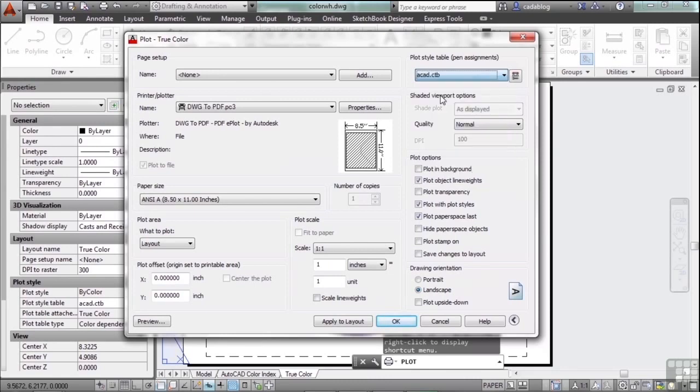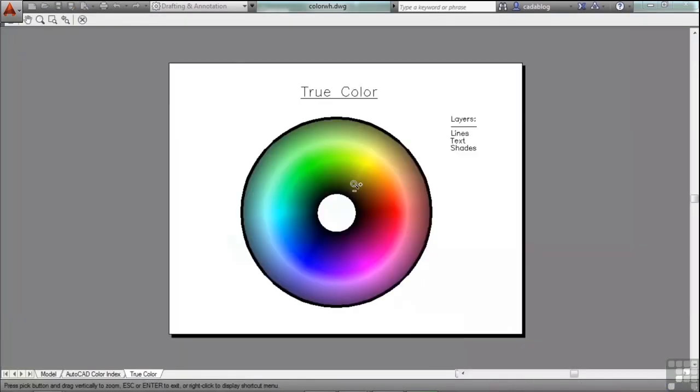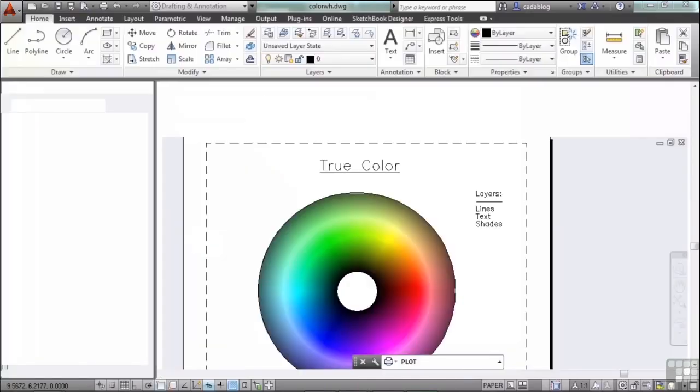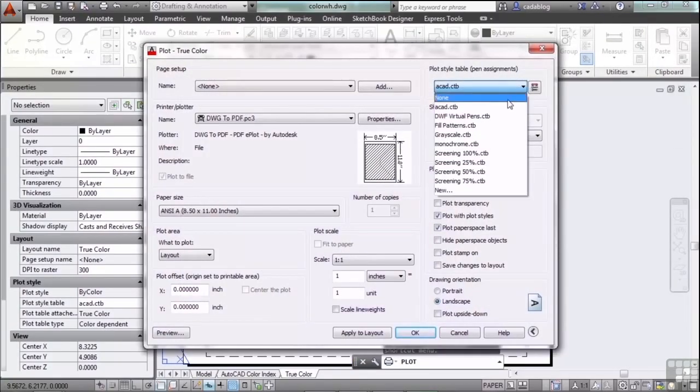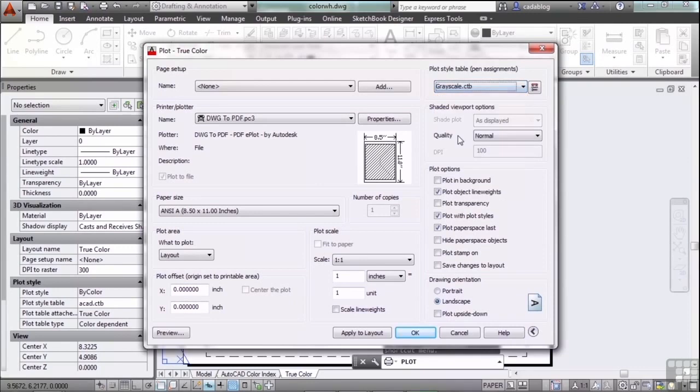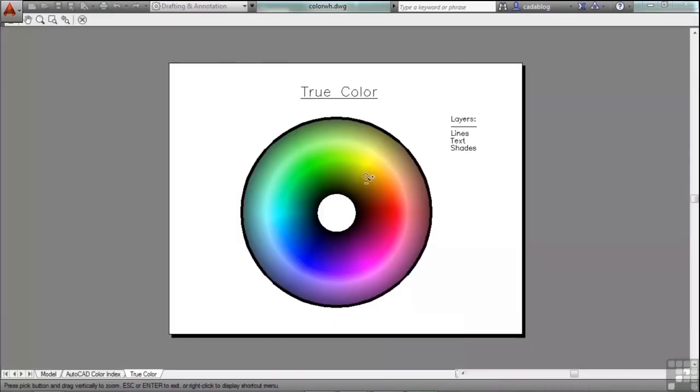So if we go with AutoCAD, it's a CTB file, that will print out like this. Simple enough. The AutoCAD CTB file is a lot like the none setting, but it gives you some controls. Another one you may want to look at is Greyscale. I bet you know how this is going to look, don't you?